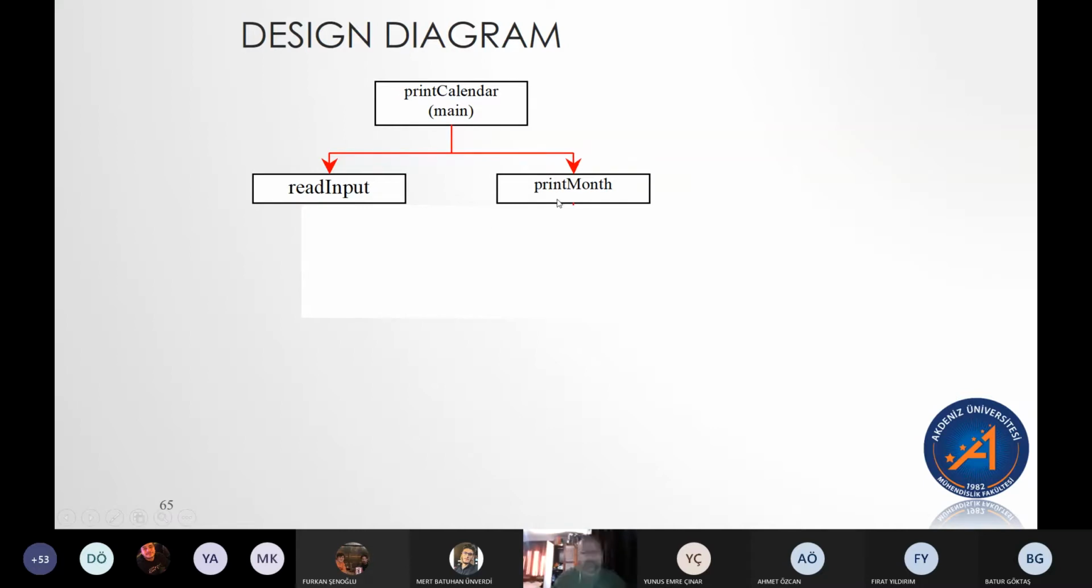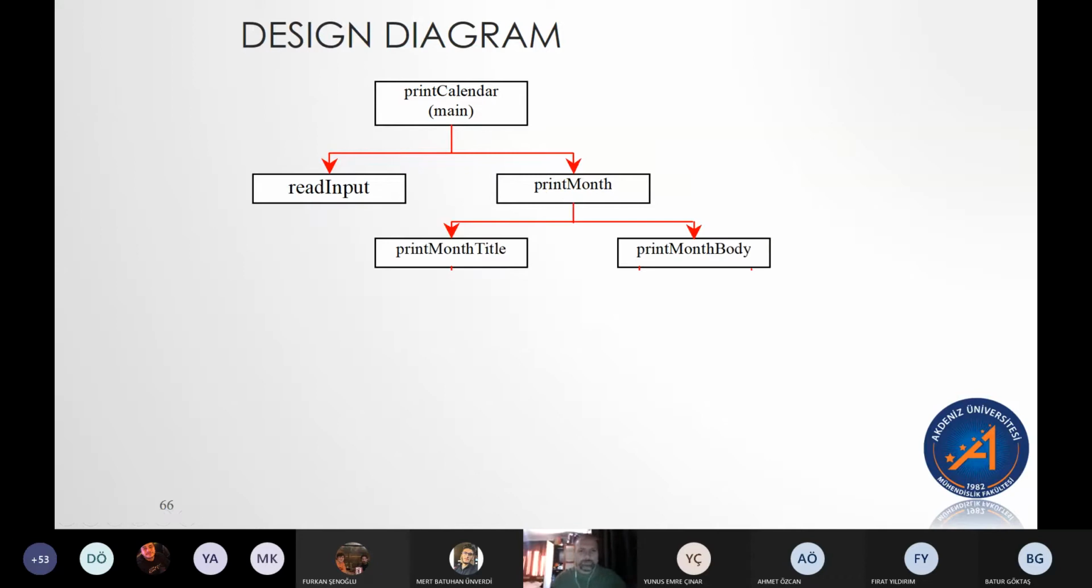Print month, however, is a little bit different, a little bit more involved. I'm going to print the month title, because remember, they gave us the number 4, but we don't want to print 4/2009. We might want to print April 2009. So that's going to be a task in and of itself. But then we want to print the month body as well. The reason this is two separate things is the month title is just that header, April 2009, and the days of the week, Sunday through Saturday. The month body is all those numbers of when the days fall.